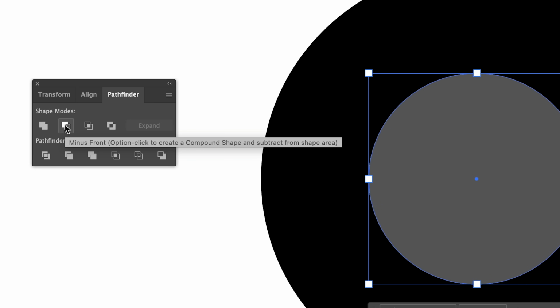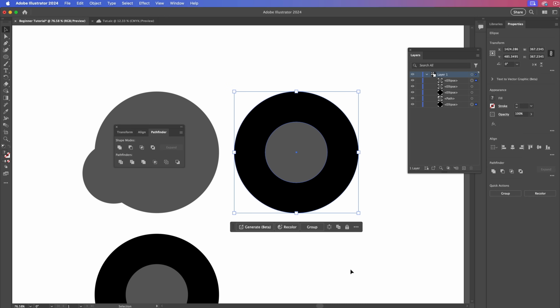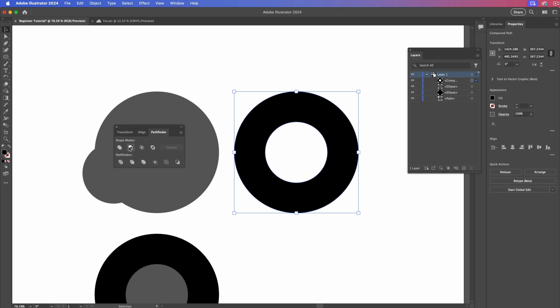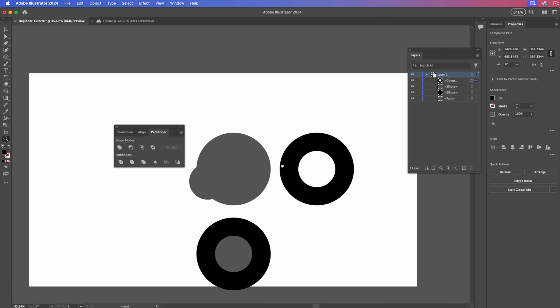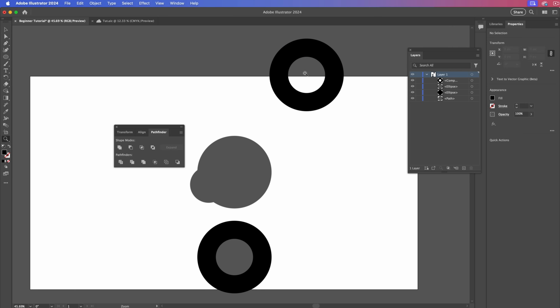This one is called minus front. Now, remember when we talked about the arrangement of the front to back? Well, minus front literally means it will minus the front shape from the back, deleting the back shape. So I'm going to select both shapes and press minus front, and you'll notice that it will turn white, or whatever the background color is. And that is because there is nothing in this section here.